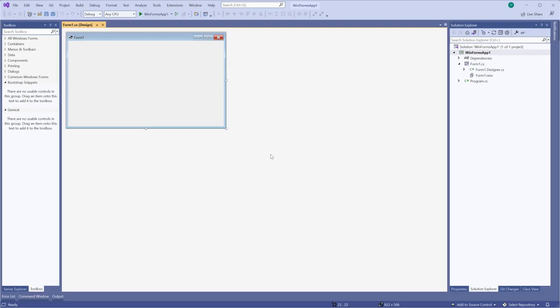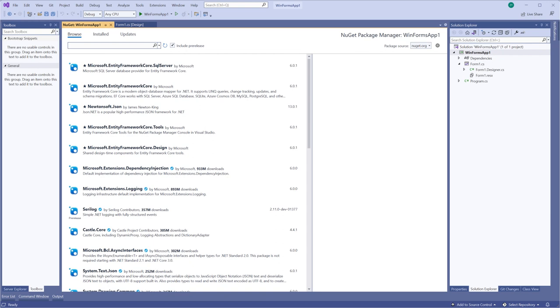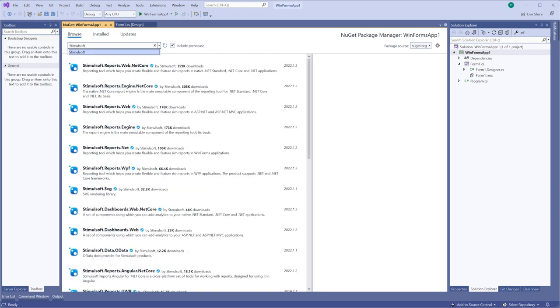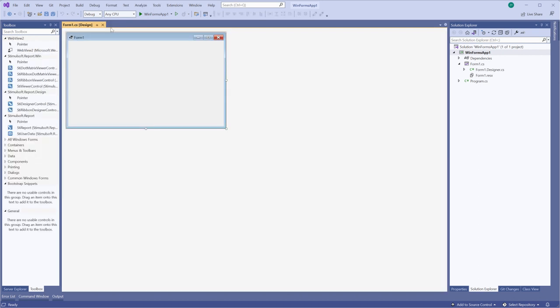Call the context menu of your project and select the Manage NuGet Packages command. Select the Browse tab and find the Stimulsoft.Reports.Net package. Select the version and click the Install button. Now Stimulsoft controls are added to your project.